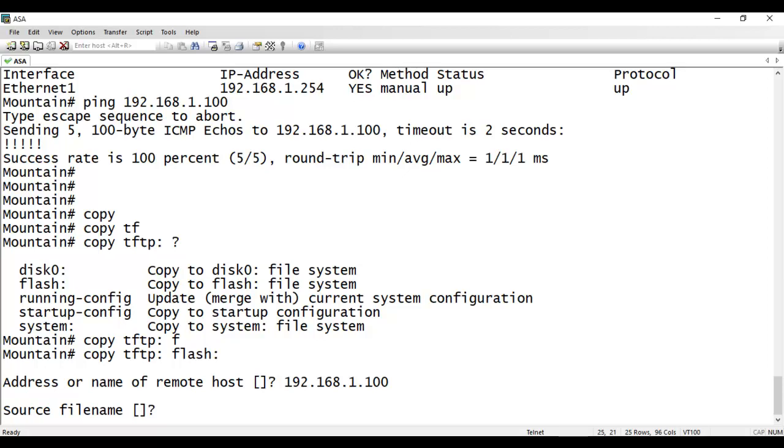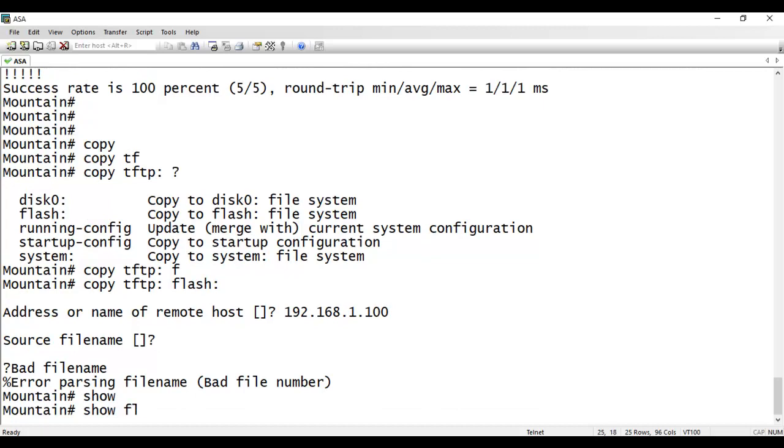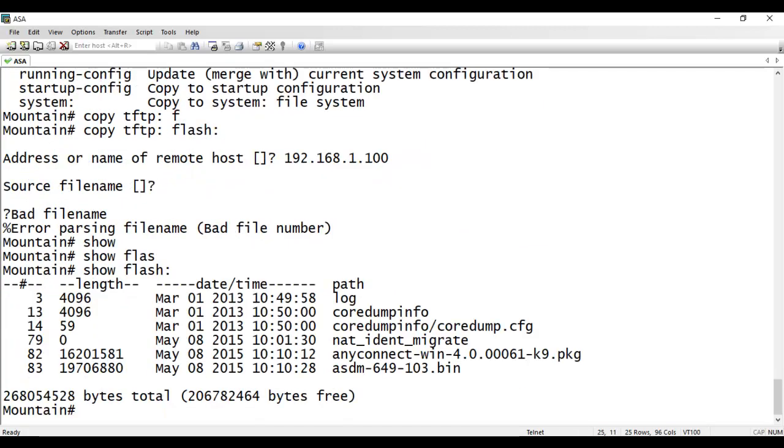What I will do is go back. I already have the file in the Flash, so I will go and copy the name from there. It's very easy now. Show Flash. Okay, this is my Flash. And see, I have already copied it over here, so I will just copy it.